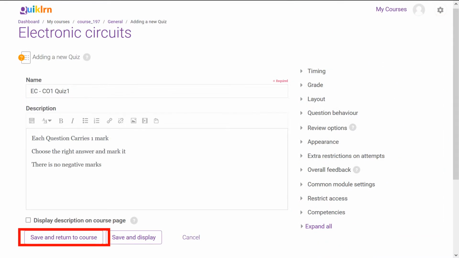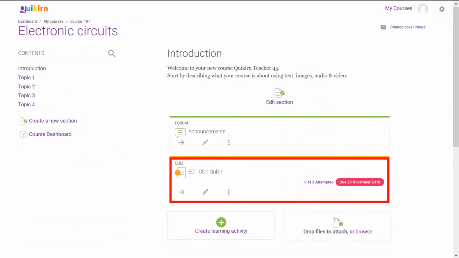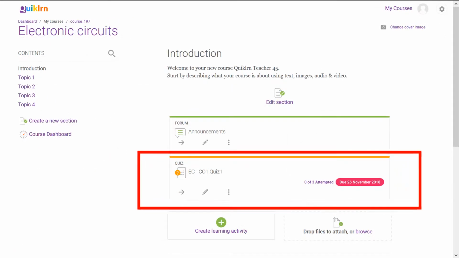Leave it as default for other fields. After entering the quiz settings data, click on the Save and Return to Course button. Quiz is created.